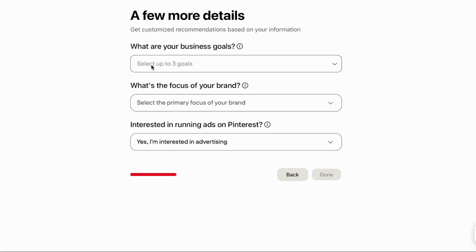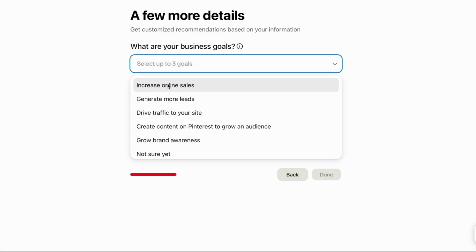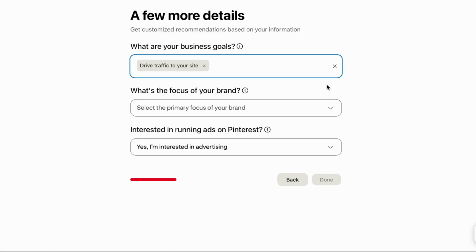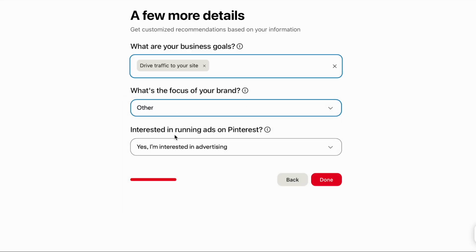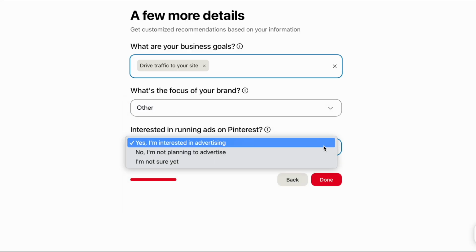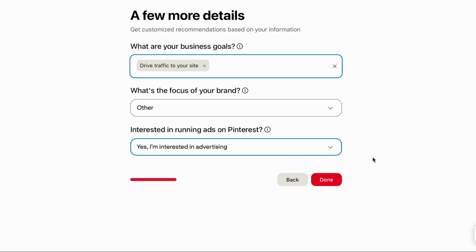And let's go further. So our business goals. Of course we want to drive traffic to our website and to have sales. Well, this is just for Pinterest to understand who you are as a business and what is the focus of your brand. So if there isn't anything here, we can just use other, right? And you can choose if you are not interested or you are interested in advertising or not sure yet. So let's keep it like that.